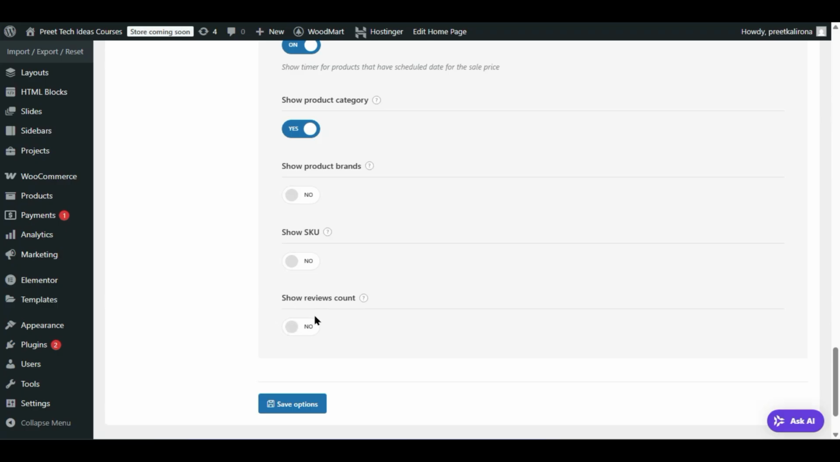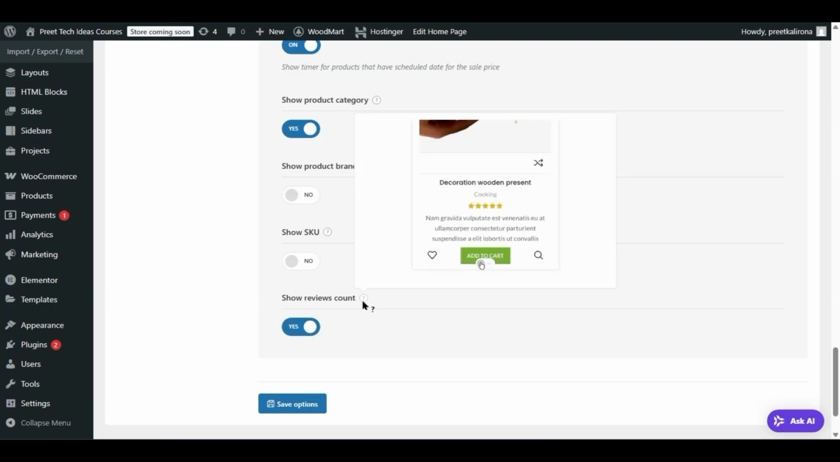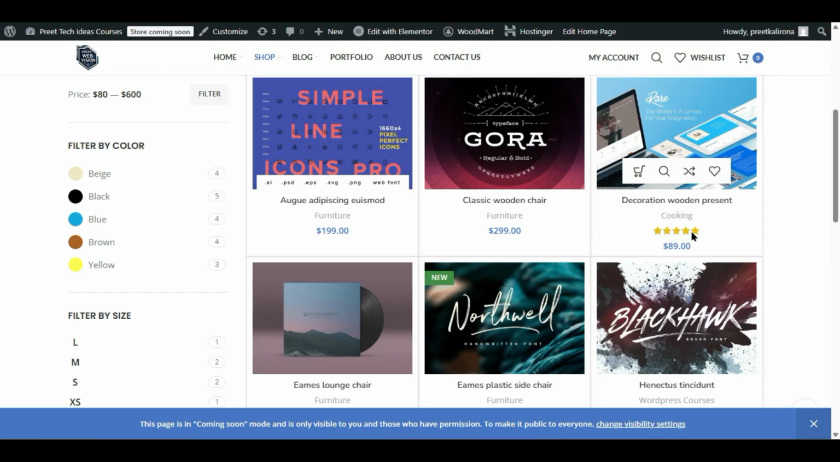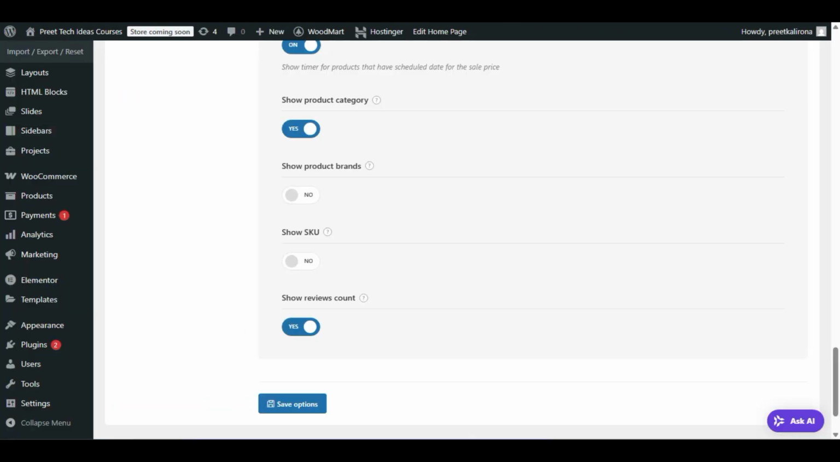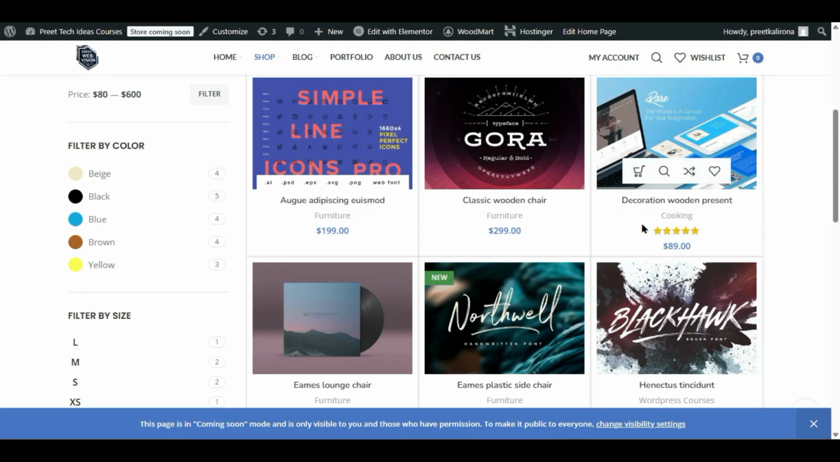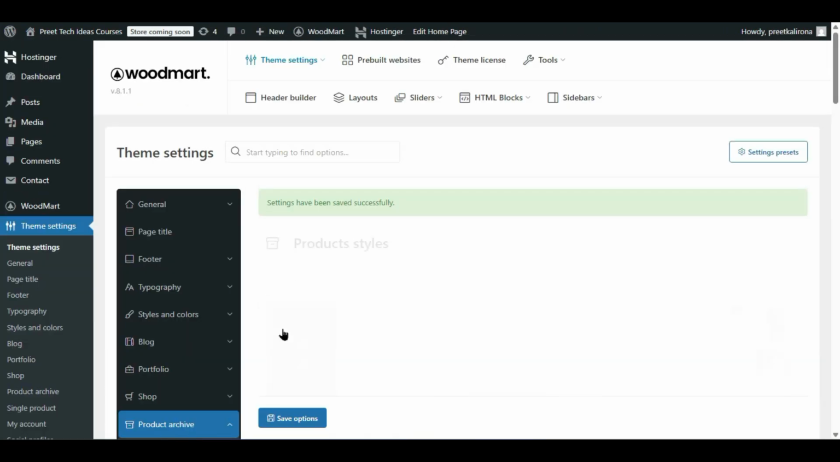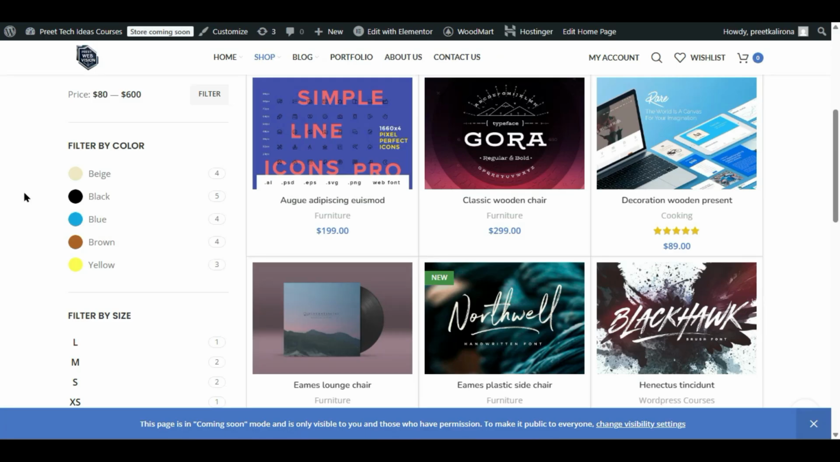Show review count, how many reviews each product has. It will show if the product has 5 reviews, 6 reviews, it will show how many reviews. Right now it only shows the rating here, but if you enable this option, show review count, it will also show how many reviews, positive reviews here, how many total reviews here. Okay, now let's save options and refresh to see changes.